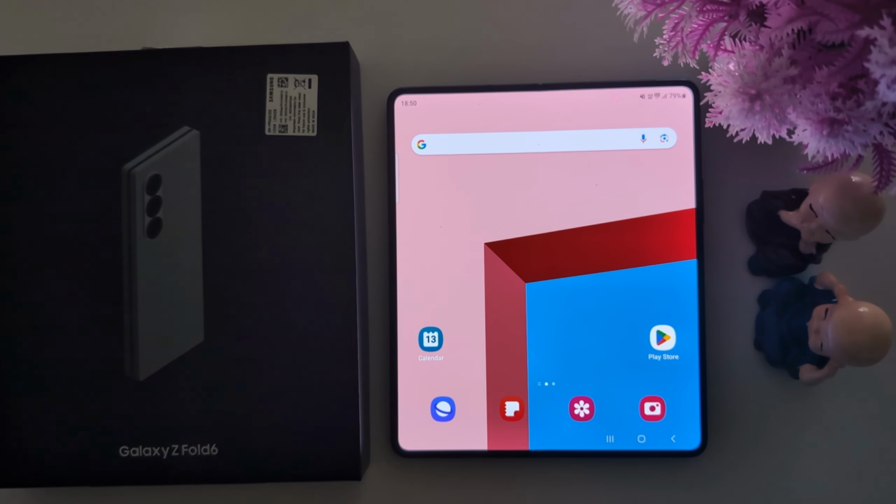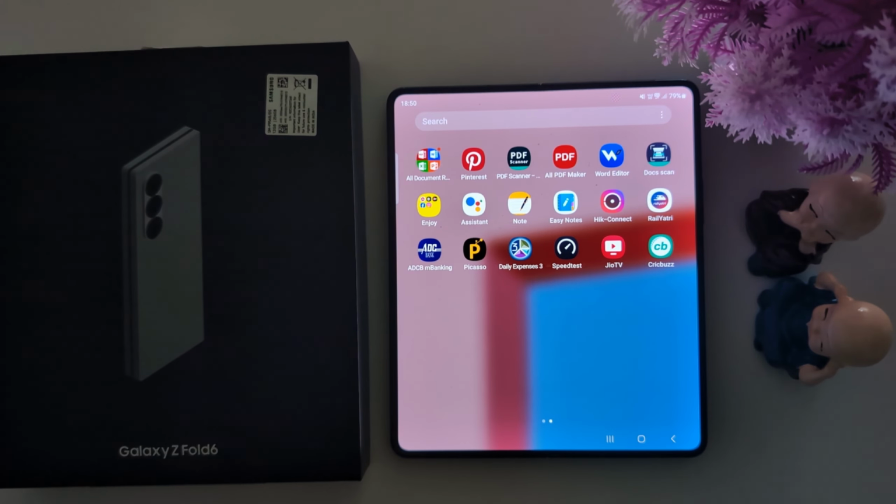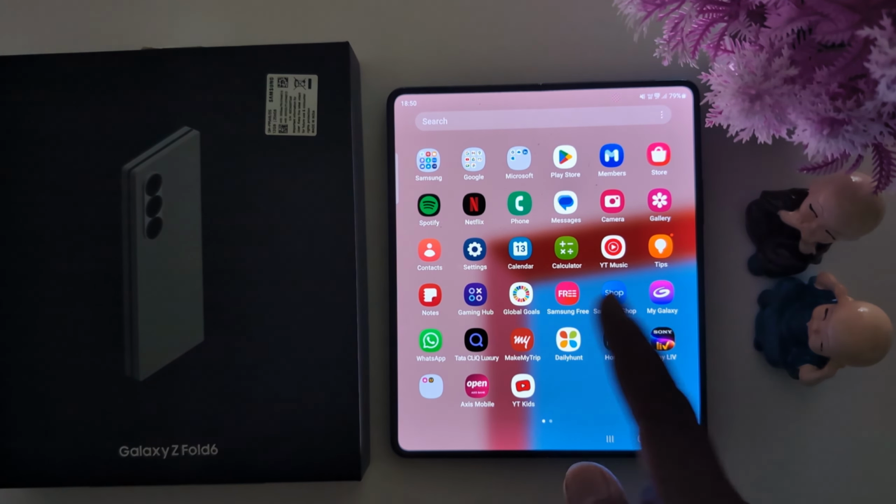How to use two WhatsApp or two Facebook accounts on a Samsung Galaxy Z Fold 6. Open the app drawer on your device. Tap the Settings app.